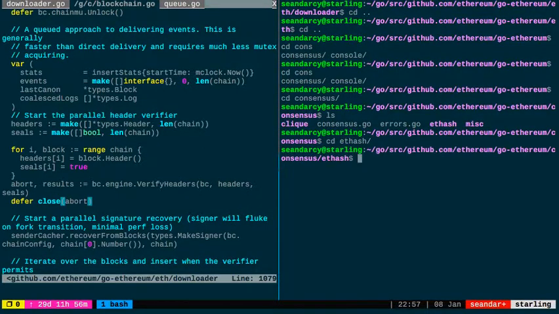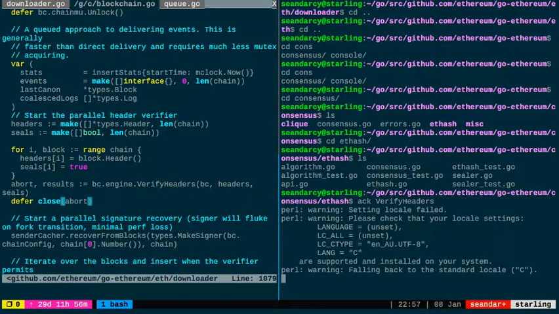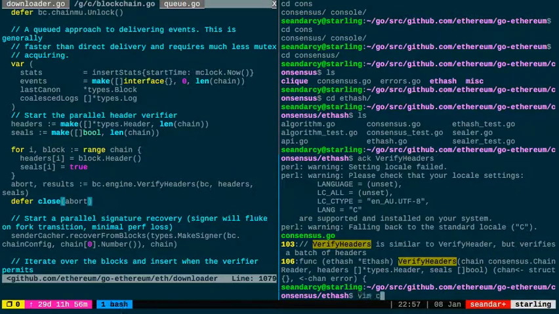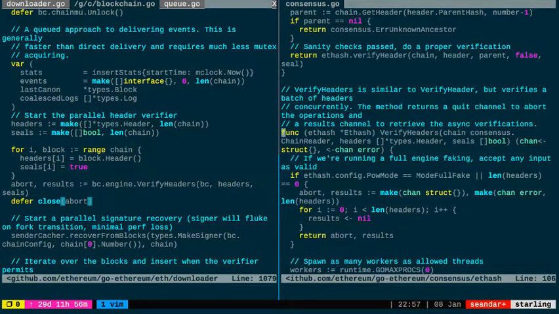cd eth hash ack, verify headers. In 106. So it verifies a batch of headers. Proof of work mode equals full fake. Which it's not, I hope.